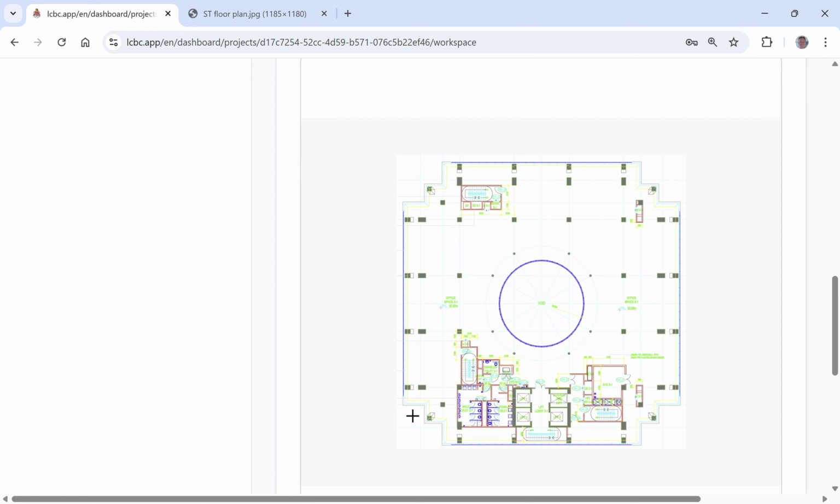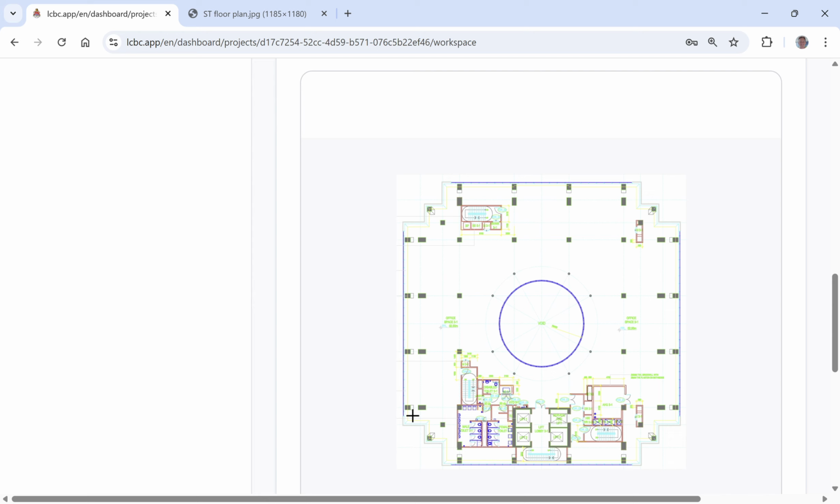So I'll start here on the bottom corner because we trace clockwise. And then you basically put the cross at each corner of the facade, one by one, like this. And you just keep going until the whole facade has been filled up or traced out, as demonstrated here.